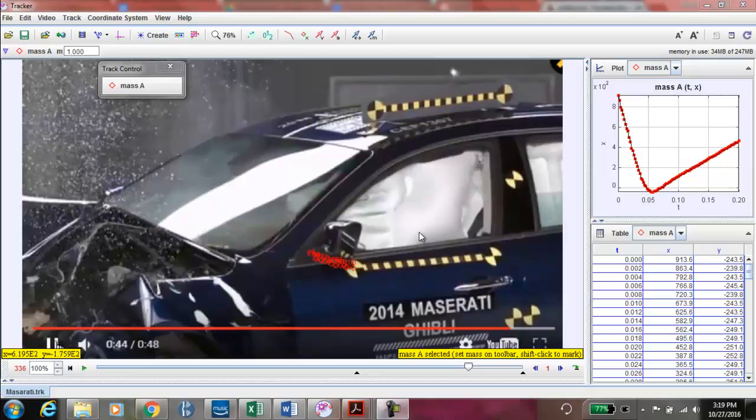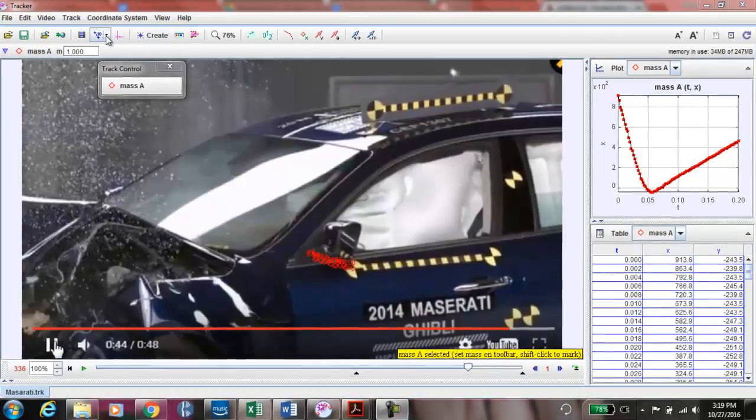Now that you've plotted all of your points on your car crash, what is it that you need to do to get all of the data and graphs and everything else that you need to complete this project? First thing, once you've plotted all the points, is to make sure that you've done a calibration stick.